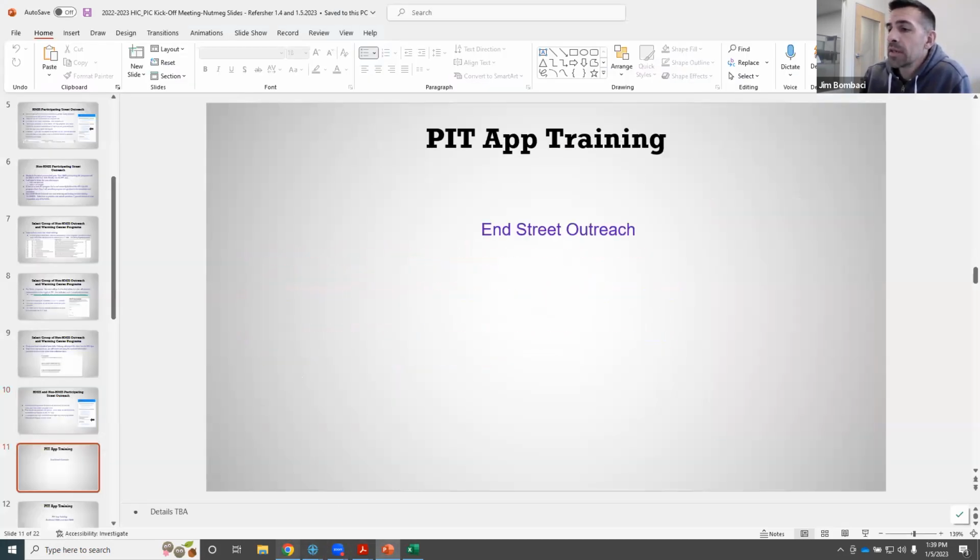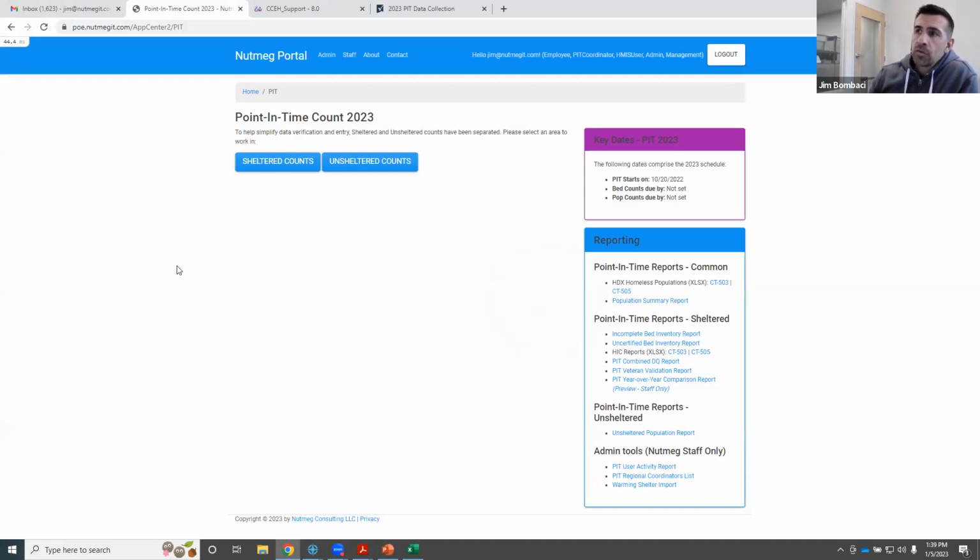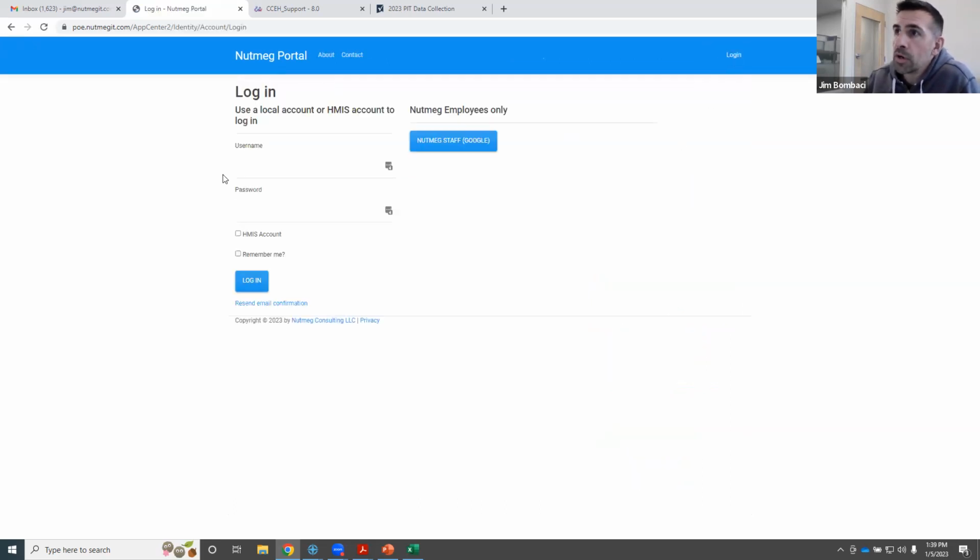Okay, so let's get into the PIT app. For those of you who were part of the training earlier, towards the end of last year, the login process is the same. If you're an HMIS user, you're going to use your HMIS username, HMIS password, and you're going to click HMIS account. If you're a non-HMIS user, you're going to be using your email address, the generic password that we've provided you, and you're going to click login. Do not click HMIS account because you'll get an error. And also, if you're an HMIS user and you don't click HMIS account, you're going to get an error message.